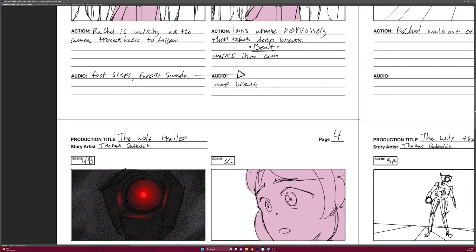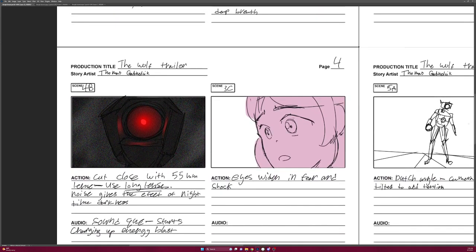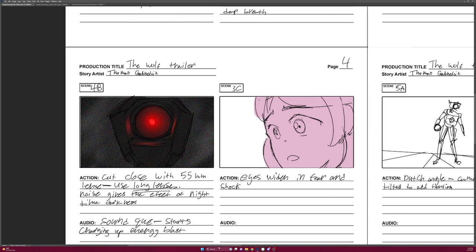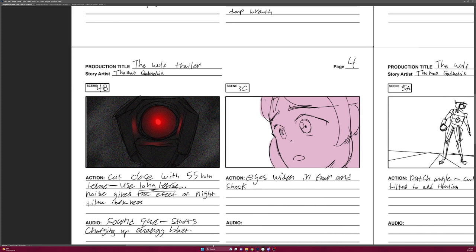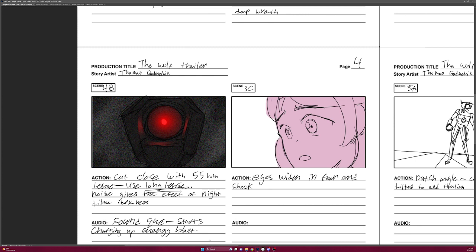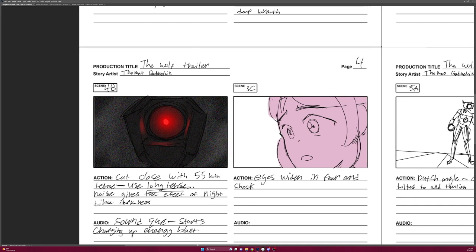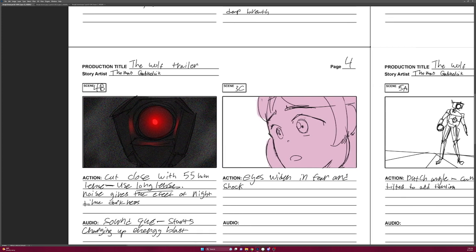And then we cut to a close-up using a long lens, so the perspective is going to be with less depth to mimic the idea of a telescope or a zoom lens. And we see the robot starting to light up, and we hear its energy ball starting to charge up. I also think it could be cool if you added some noise into the image, just so that you can get the vibe of nighttime, grainy darkness.